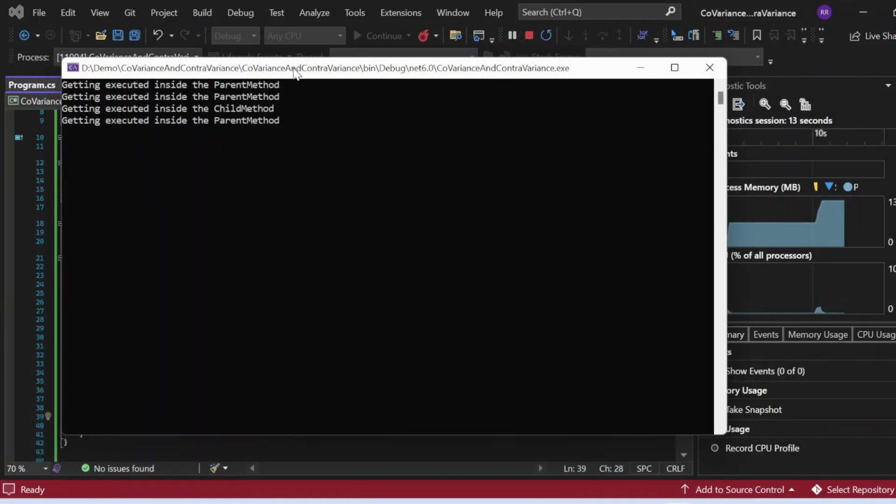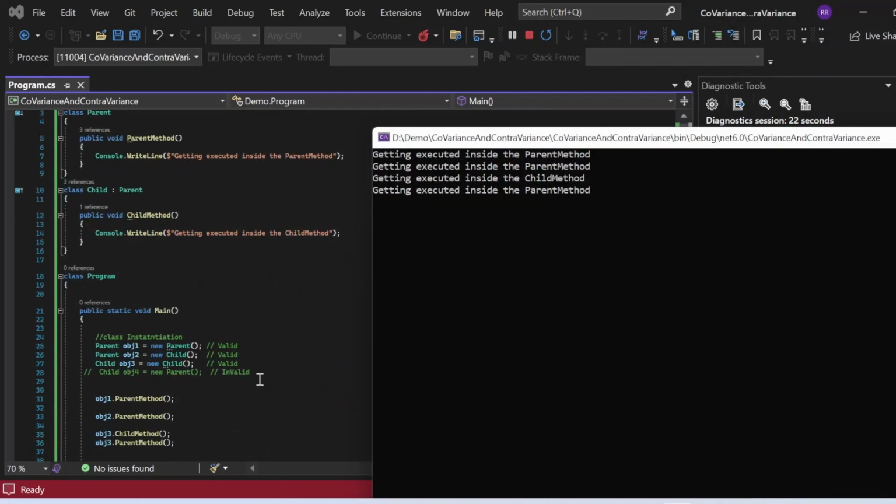Okay, the output appeared in the console window. If you see here, the first method call is obj1.parent method, so this parent method got invoked and this statement got printed, and that's the first statement over here. Similarly, obj2.parent method, this parent method got invoked and the second statement is printed over here. And the third one, child method got invoked and this statement got printed. And obj3.parent method, so the parent method again got invoked and this statement got printed into the console window, and that's why we see these four statements over here.